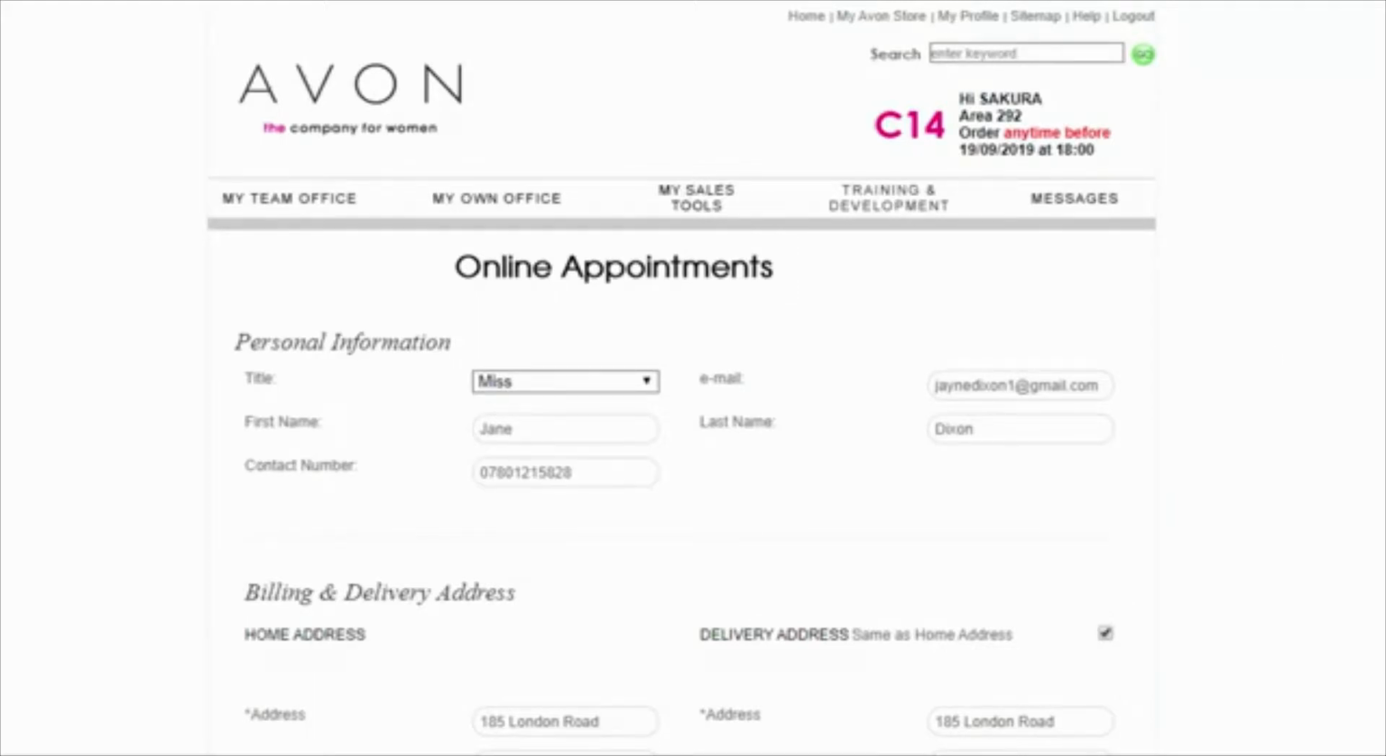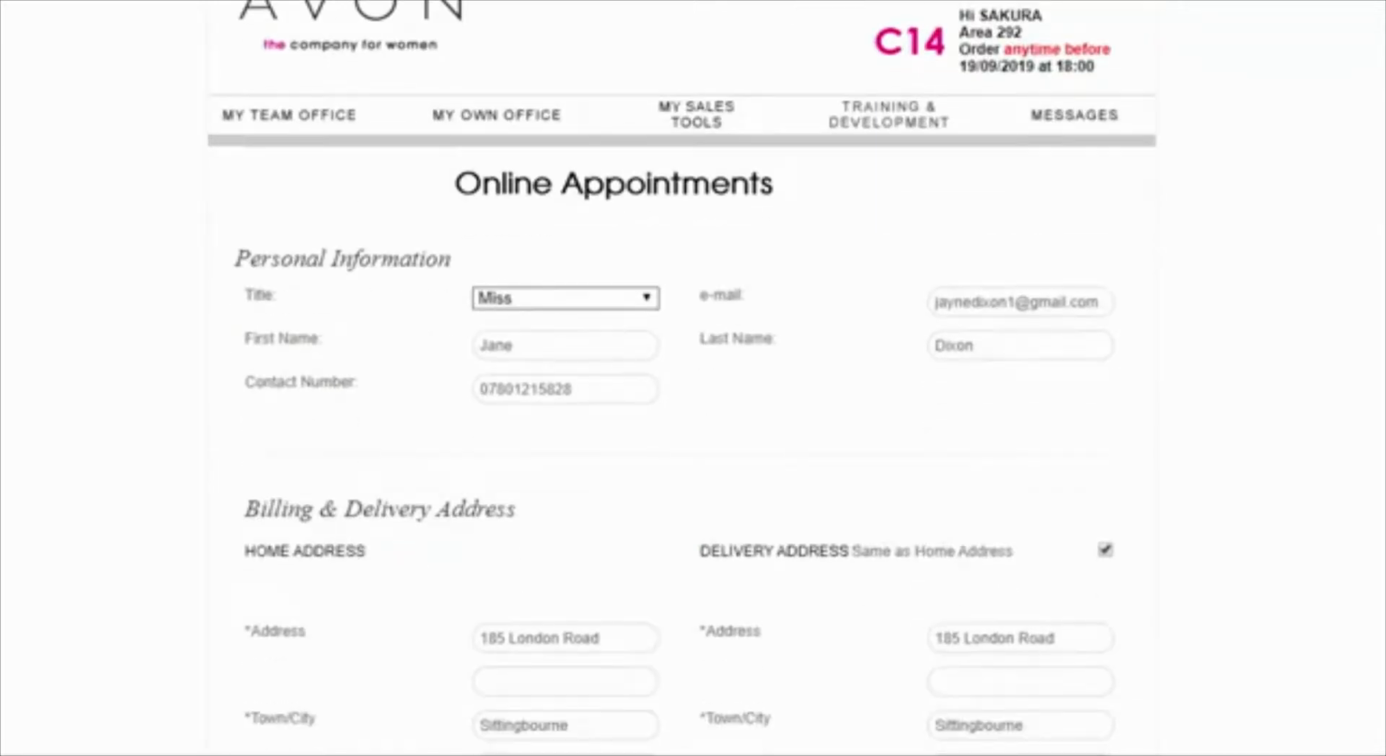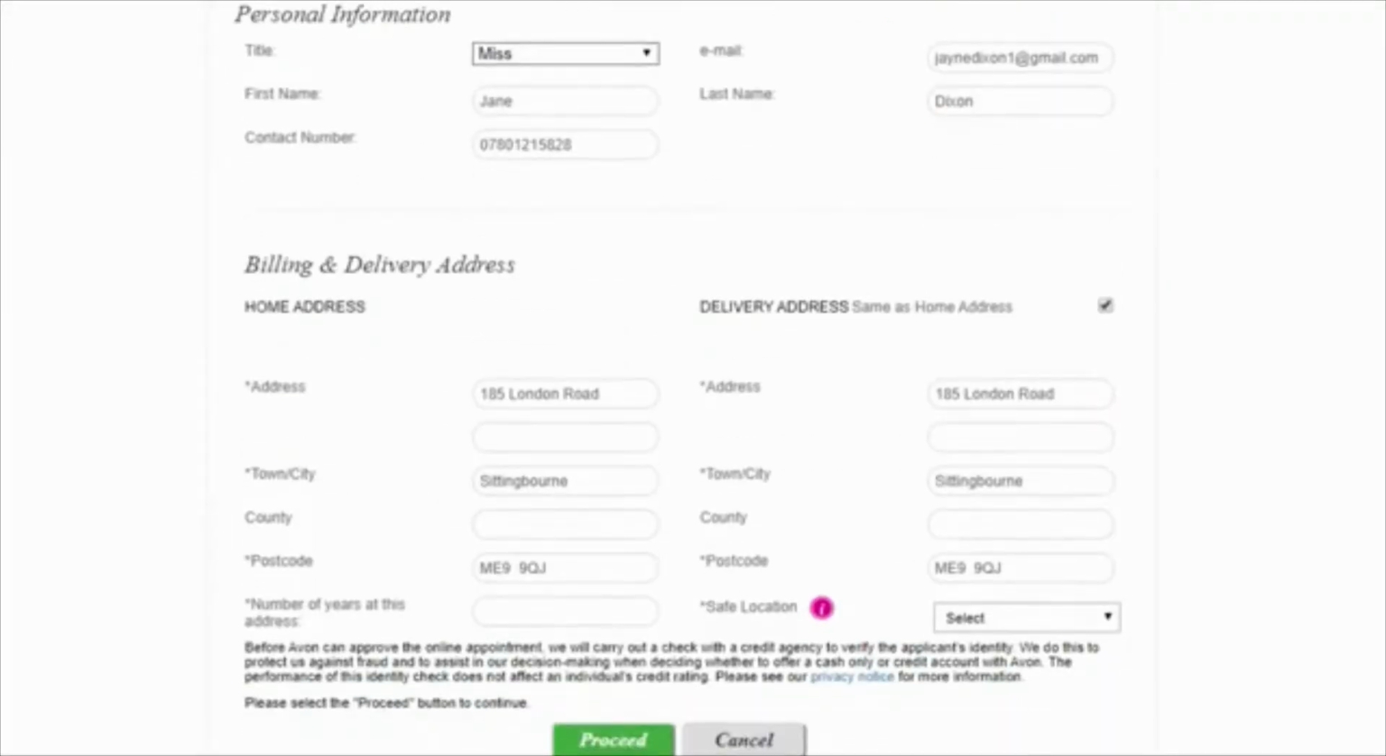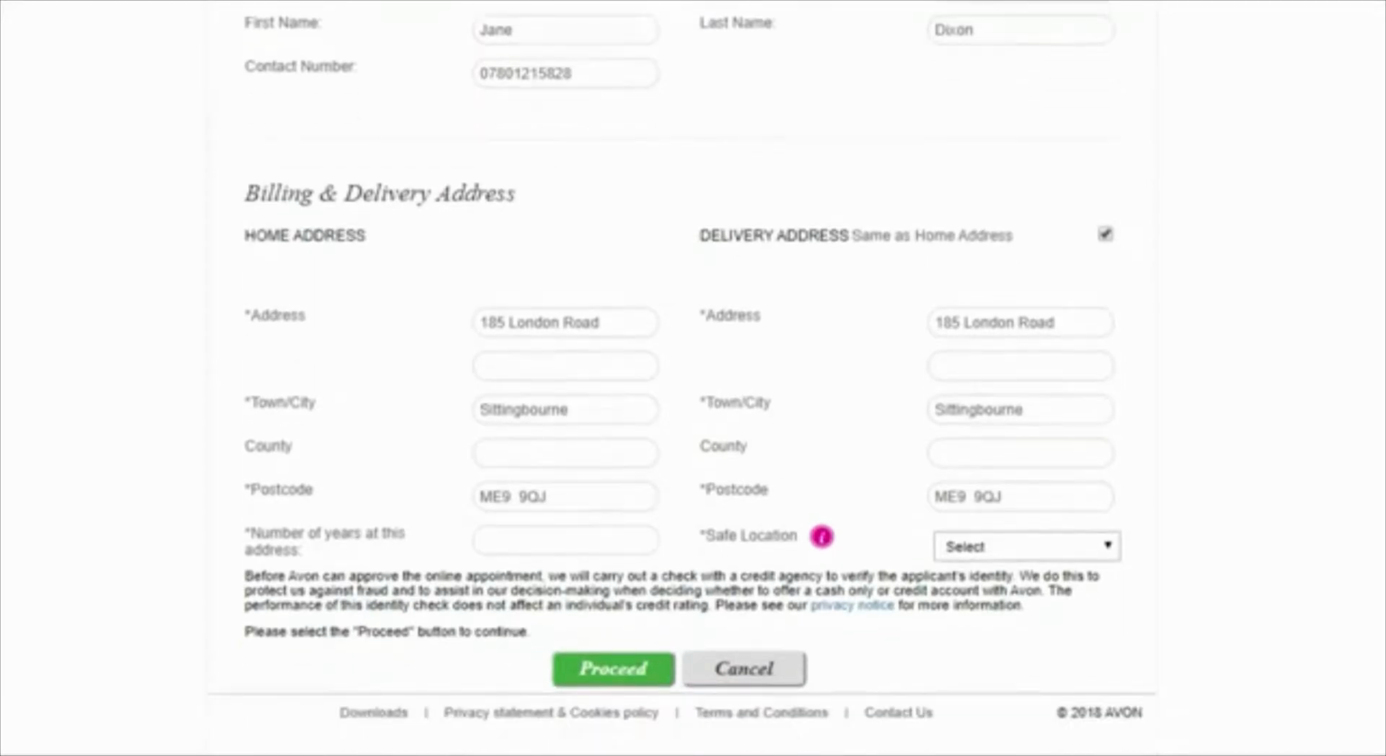And you'll see here that what comes up now is our online appointments page. So the representative's details should already be populated. So you'll have their personal information and the contact information. You'll have their billing and delivery address.